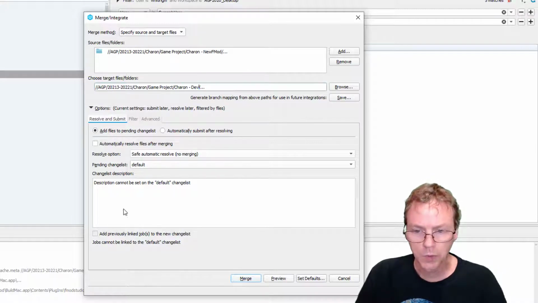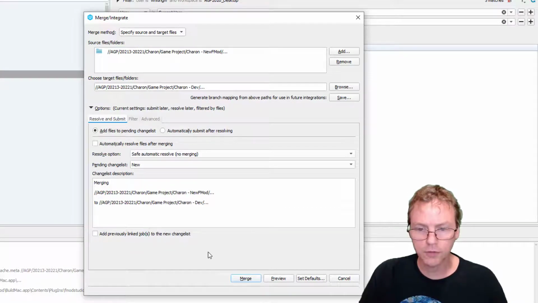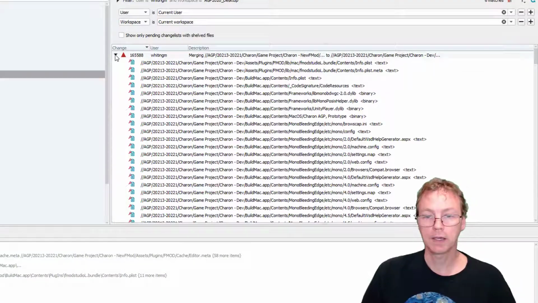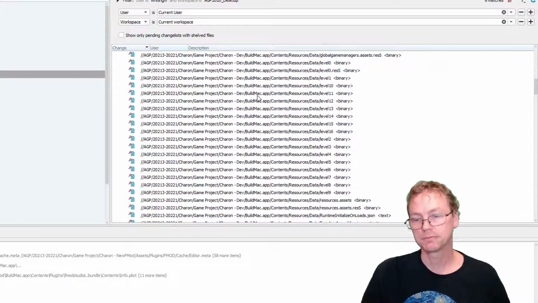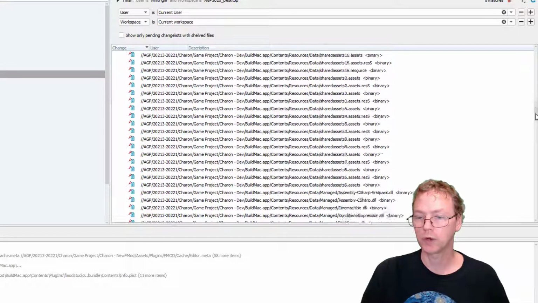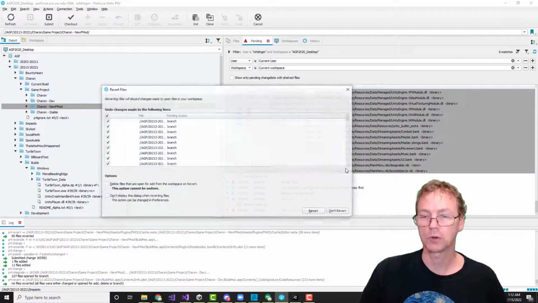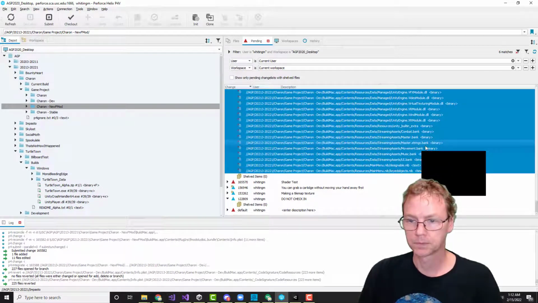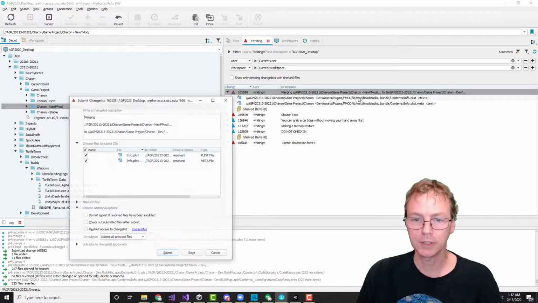Okay. And I want to create a new change list for that. Go. Okay. Oh my goodness. Oh, because they put the build Mac in there. Okay, yeah. Do I want to merge that? I don't think I want to merge it. So I'm going to undo that. Don't want to merge that. I only wanted to merge this, and let's do it.